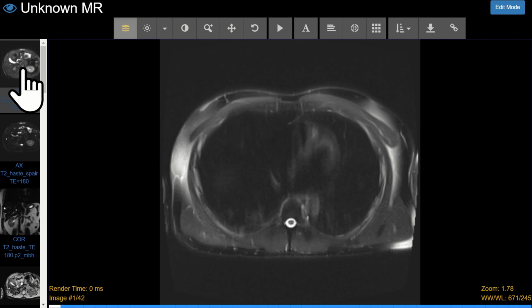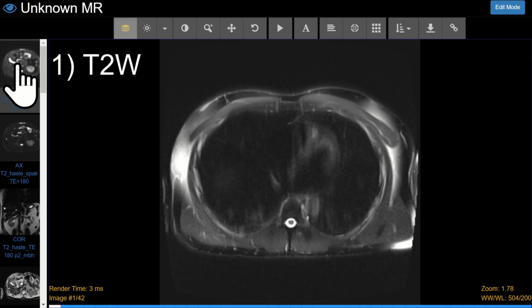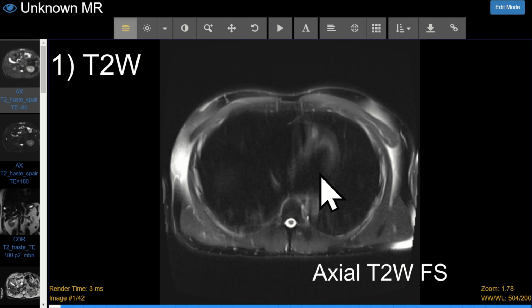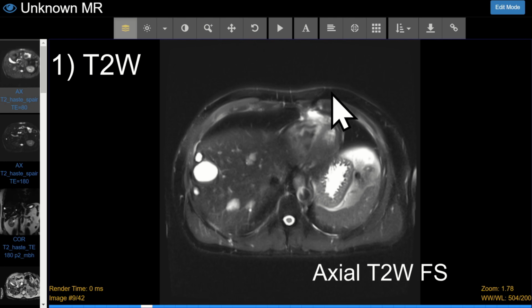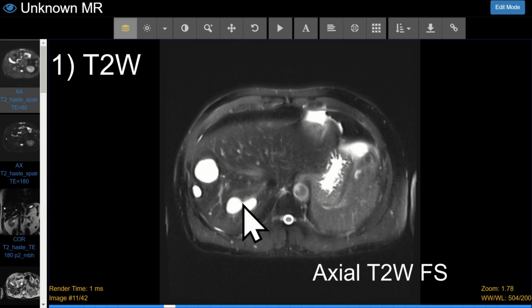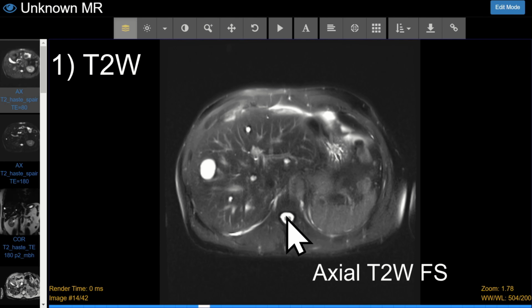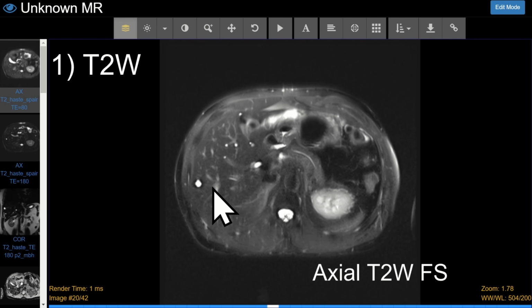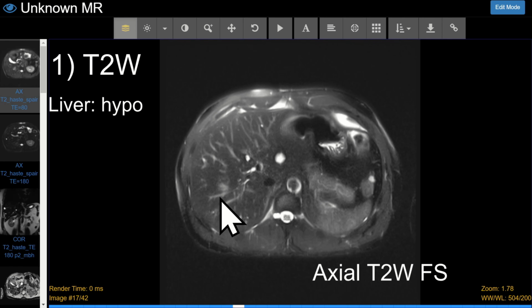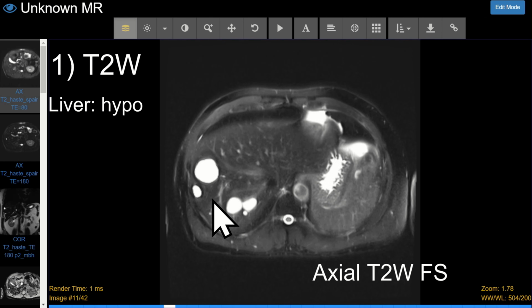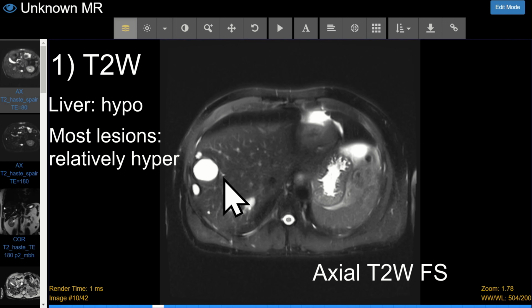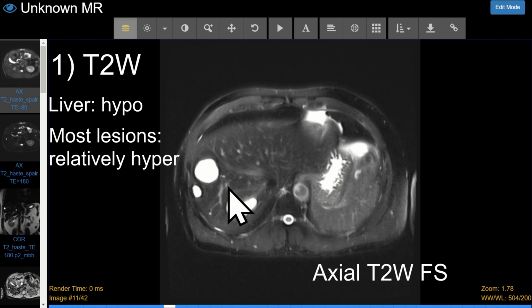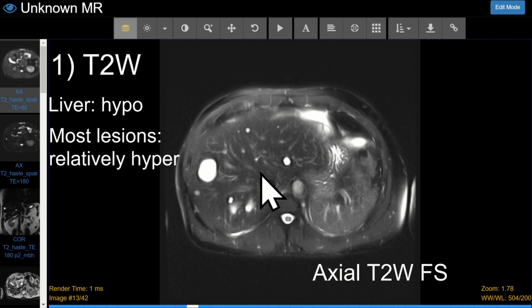So the first group of sequences that we're going to talk about are the T2 weighted sequences. This is an axial T2 weighted sequence performed with fat suppression. Notice that the subcutaneous fat is all very dark or hypointense, and notice fluid like the CSF here or the fluid in the gallbladder is very bright. Also notice that the liver is relatively hypointense on T2 weighted images, so it's pretty dark. Most of the lesions that we see in the liver, in most cases, are going to be relatively hyperintense to background liver, i.e. they're often going to stand out as relatively bright on a dark background.